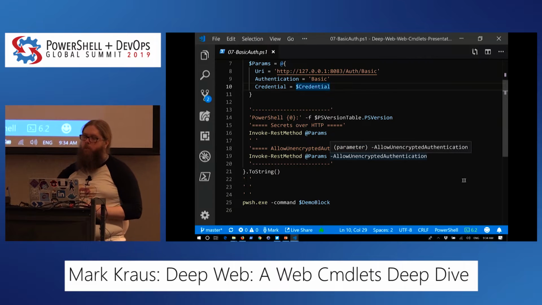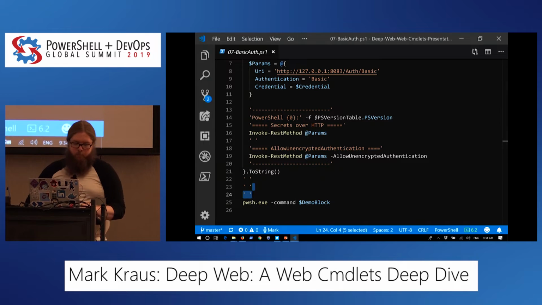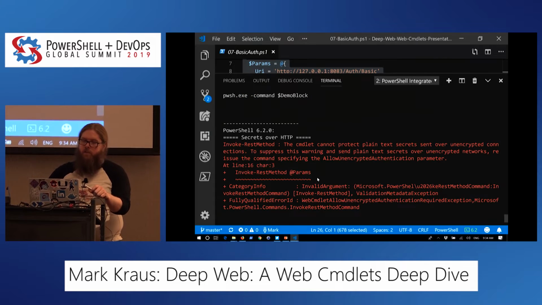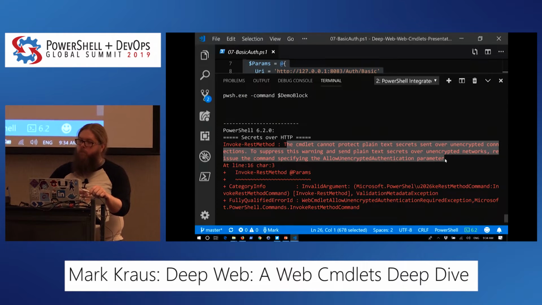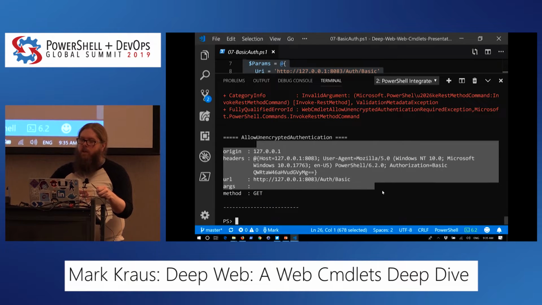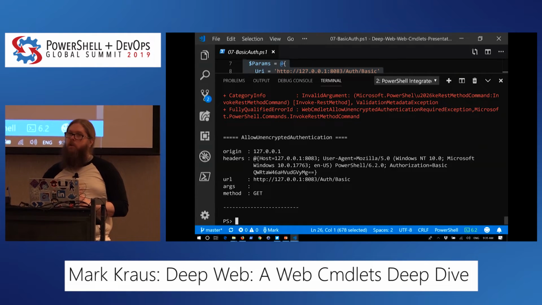We're going to see it blow up, and we're going to see how we bypass it by appending AllowUnencryptedAuthentication. So we get this lovely error message, and I purposely made this painful and long and scary. So hopefully this dissuades you from sending your credentials over HTTP, but it does tell you how to bypass it if you want to. And when you do pass it in, you can see that you can get to the same HTTP endpoint without being hassled about sending your credentials over the plain air.